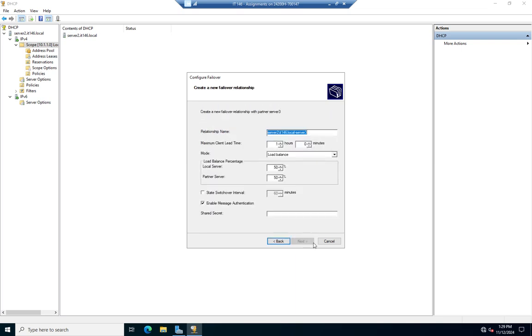Now, there are two different ways I can configure this. One is as a load balancing mode. In load balancing mode, we have 50% allocated to the local server and 50% to the partner server. It won't let me go next until I put in a shared secret. What's going to happen is these two will talk with each other, so they will both know, hey, these are the addresses I've leased. Both of them will have a full copy of the database and not just their copy. That database is the mappings database, which shows this IP address is mapped to this server or this MAC address for this amount of time.